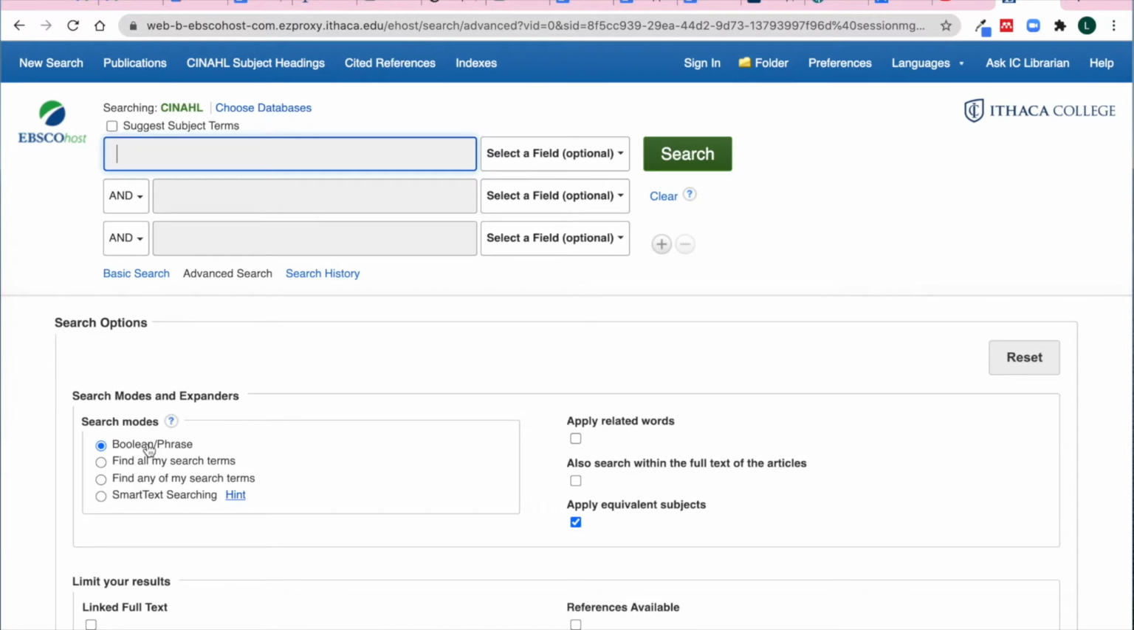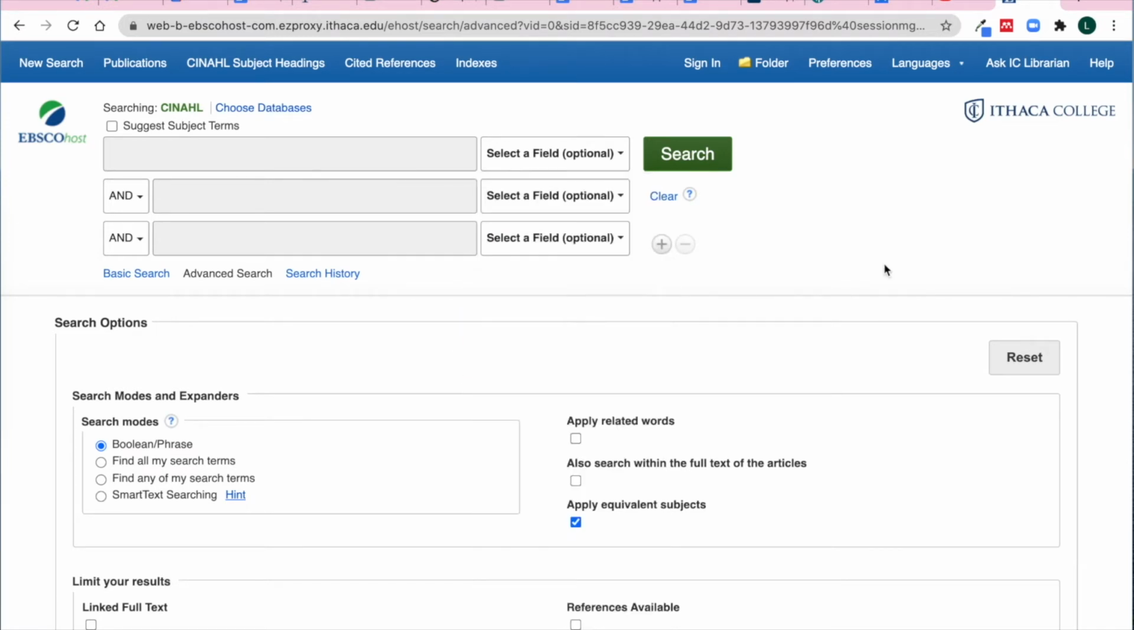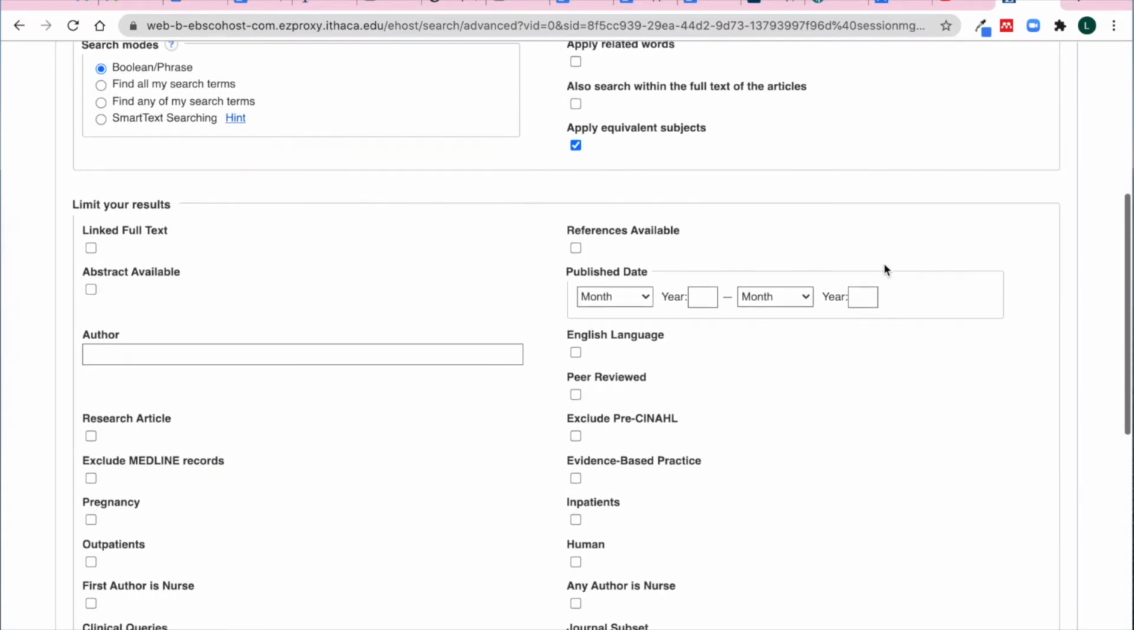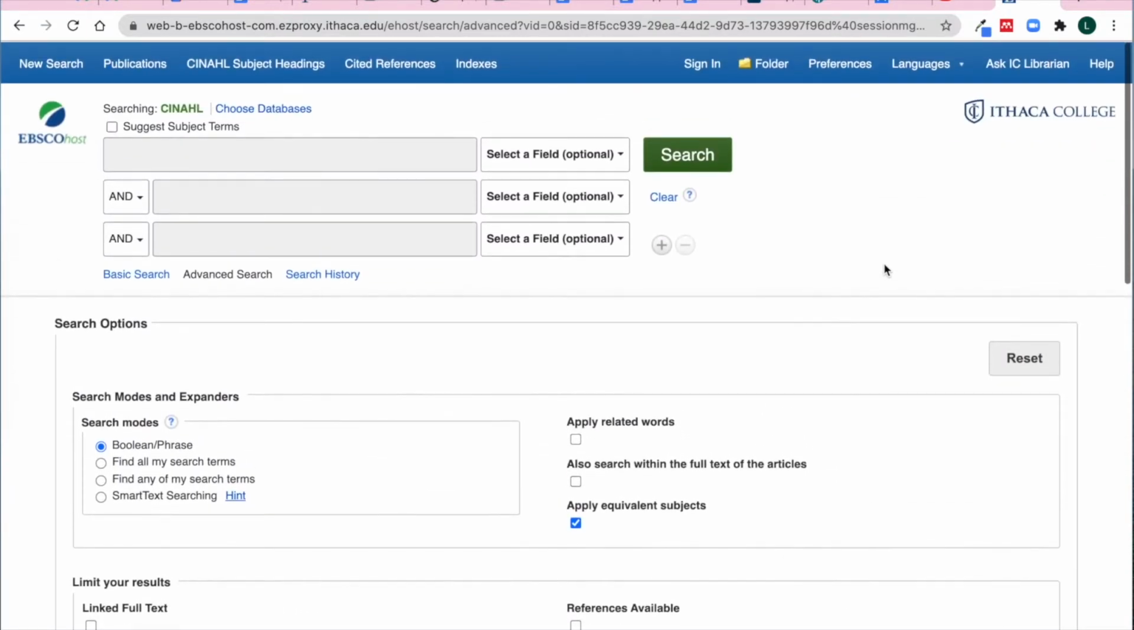Let's start by taking a quick look at the database. On the main search screen, you'll notice that there are 3 search boxes. To the right of each search box, there's a drop-down menu that will allow you to filter your search terms to certain fields. Personally, I like using title, abstract, and then the various different subject headings. Below the search boxes are a lot of search and limit options. I'll be talking about these filters when I actually do the search demo.